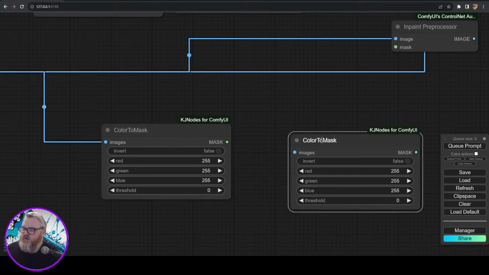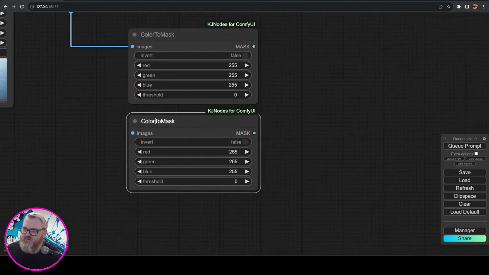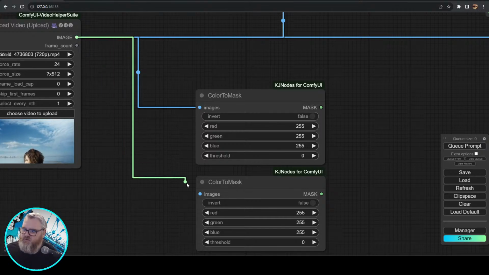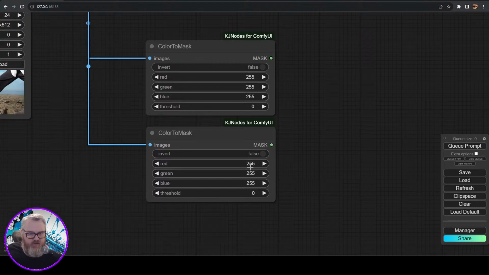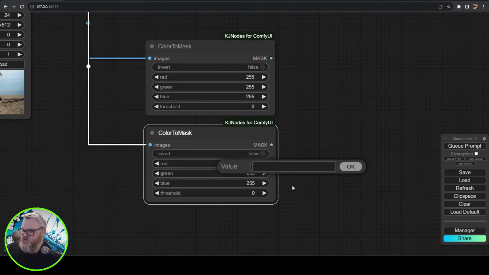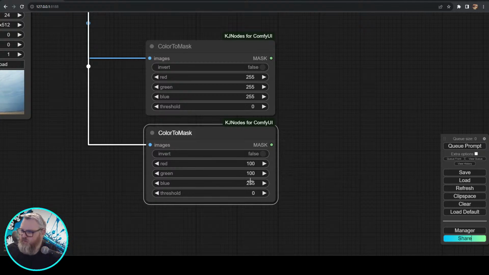And we need a second color, and we're going to combine them. So we've got copy and paste. We got a color to mask and another color to mask. Plug this image sequence into here. And so this one is going to be grayish. So it's 100, 100, 100, and you want the threshold around 168, which is like a round half, a little more than half.